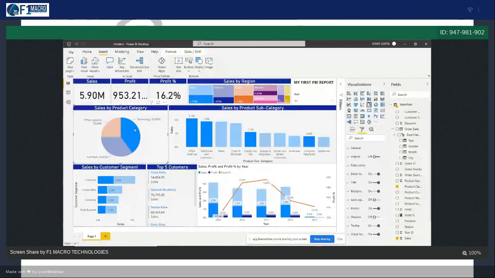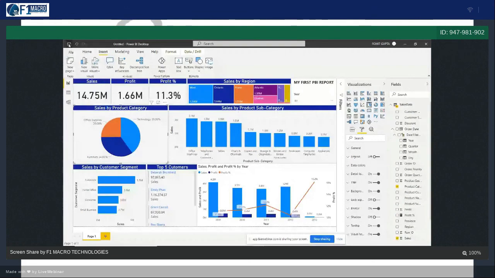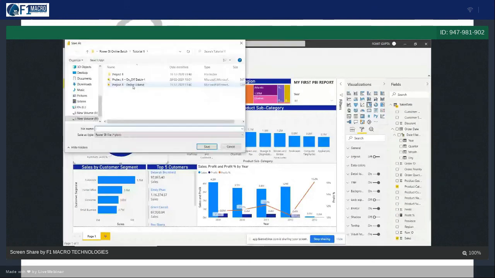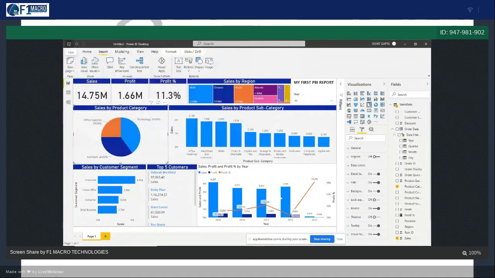I will just save this file for you guys. Once you save this file, the extension for Excel is .xlsx. For Power BI it is .pbix. Okay, it's pbix. Okay, guys.